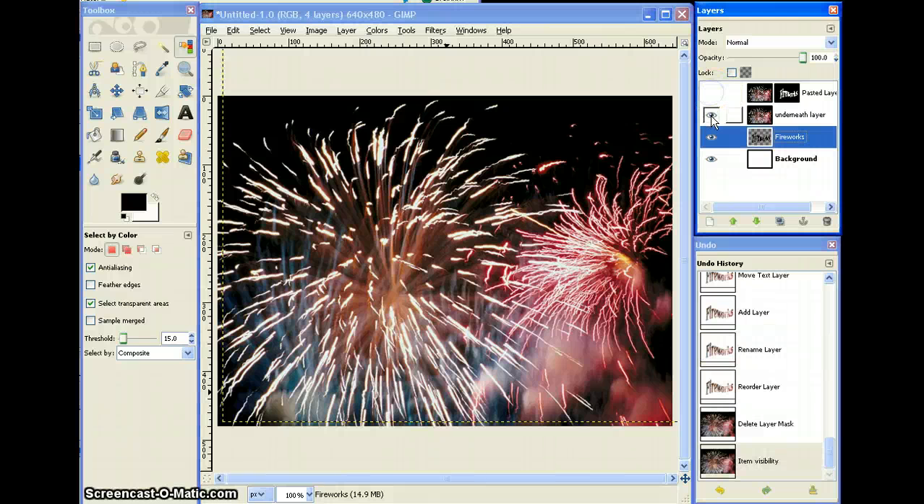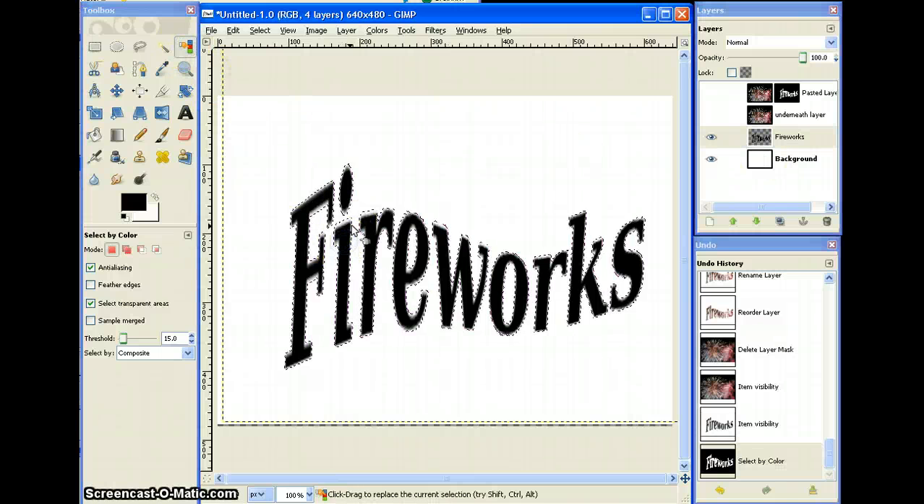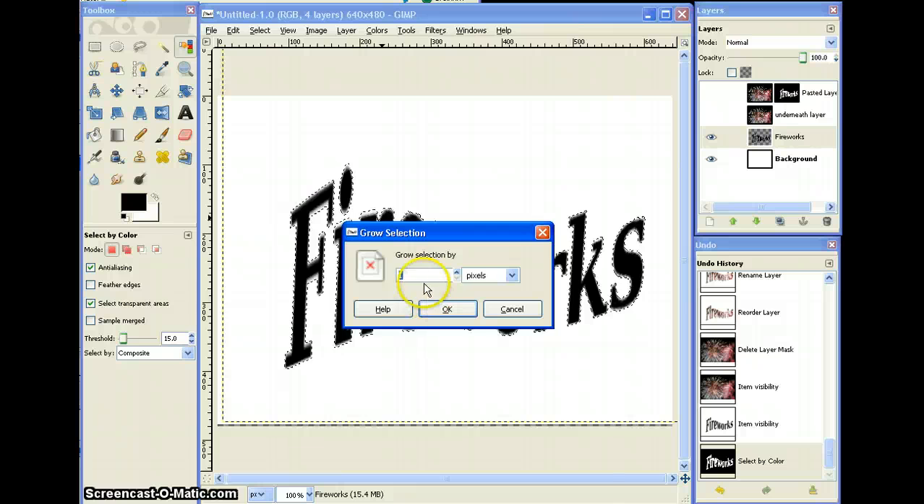Next, let's hide these two layers so we just have this one up, and we're going to select this again. Use your Color Select tool, select on it, and this time we're going to grow the selection. Go to Select, Grow. We're going to grow this by 20 pixels. So type in 20 and click OK.